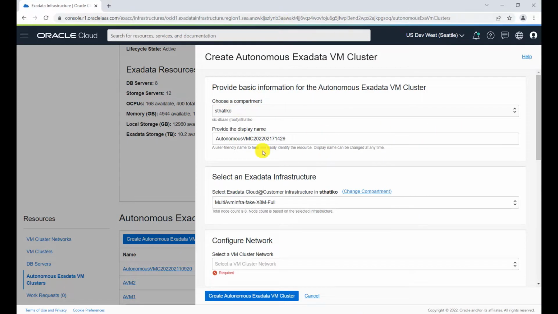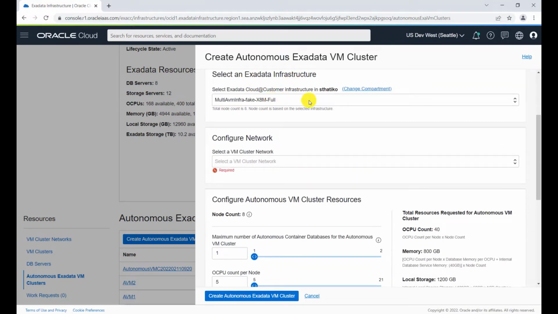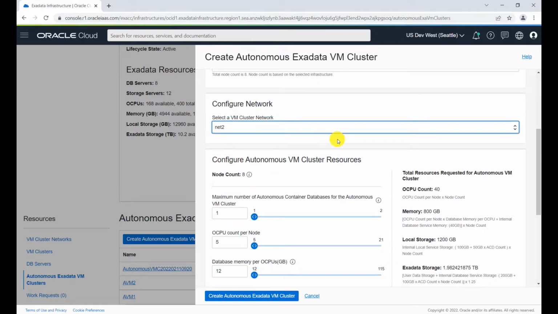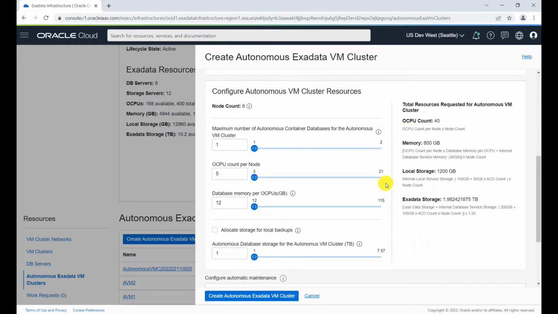Select the compartment where you want to create it. Have a name, autonomous VMC. All right, the Exadata infrastructure is already selected. Let's select the network 2. And here comes the biggest change in terms of creating the autonomous Exadata VM cluster.